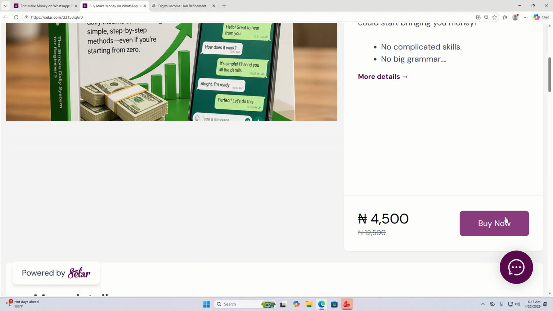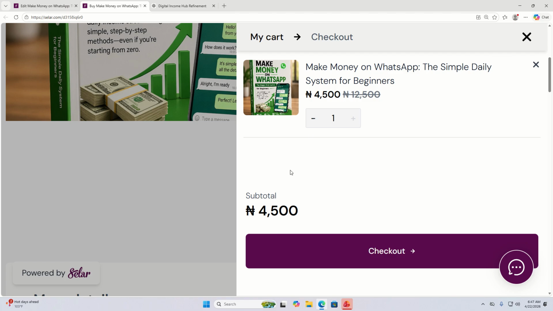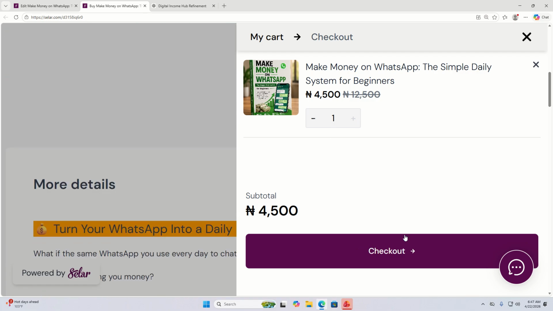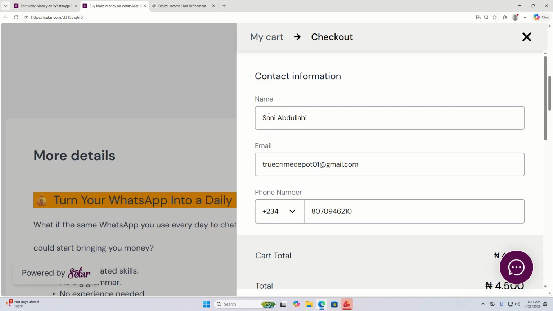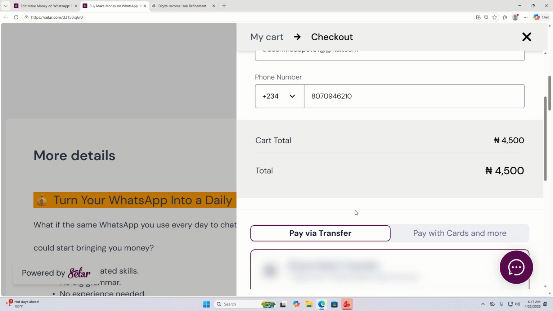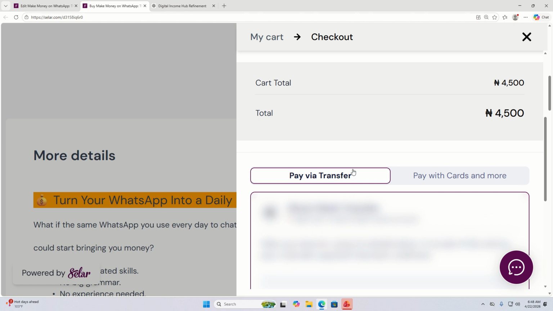So let's assume I want to pay this. Once I click on buy now, all right, how many copies of this product do I need? Of course, you're going to get one. All right, so I'll just click on checkout. Once I click on checkout, then you need to input your name as a customer. You enter your email ID, you enter your phone number, and at the bottom, you're going to see a total of how much we are paying.